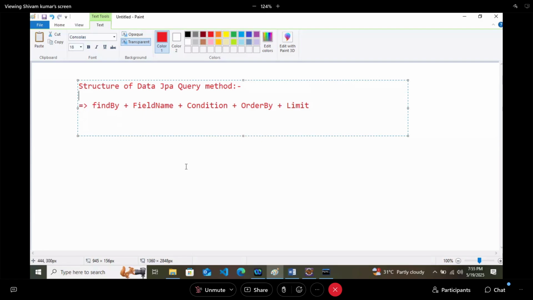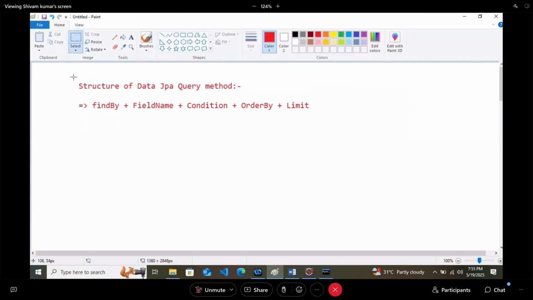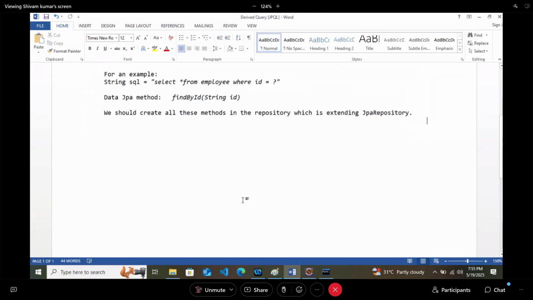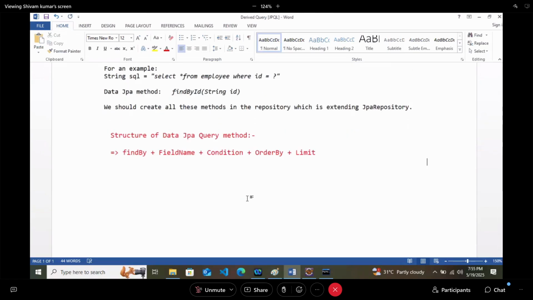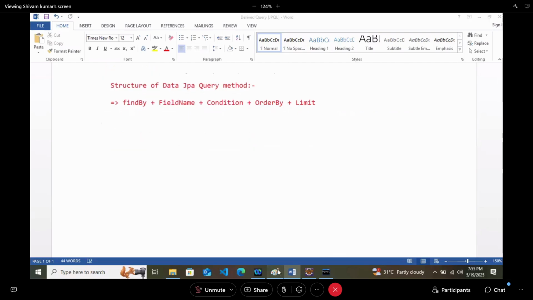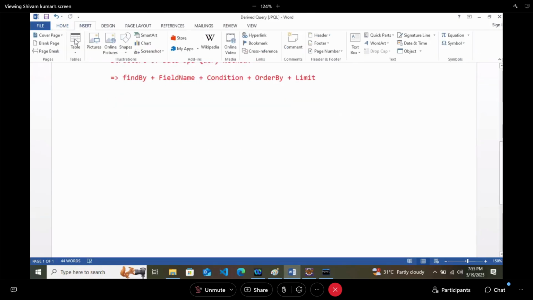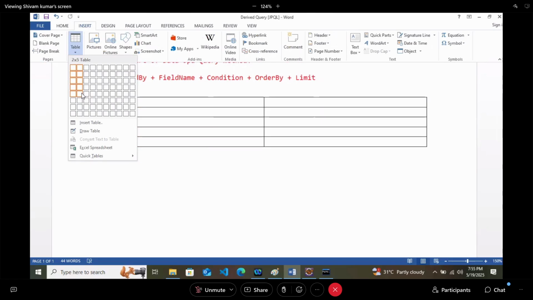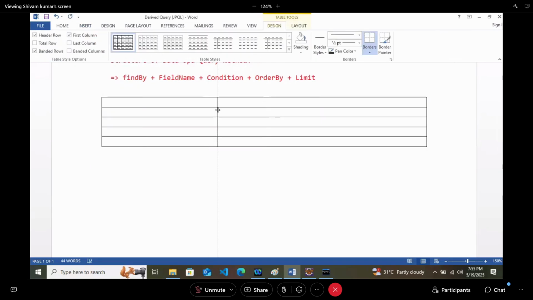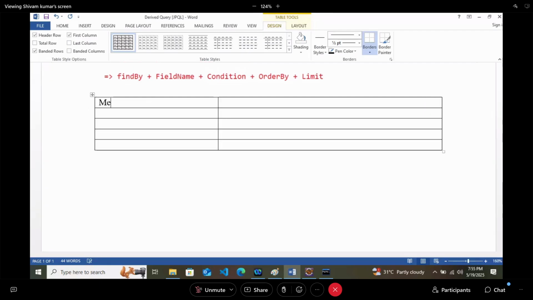And this is the standard method. You have to follow the same. I will provide you the list of all keywords also that you will be using. Now here we'll see some examples. So we'll just insert a table here. Here we will write method and equivalent query.